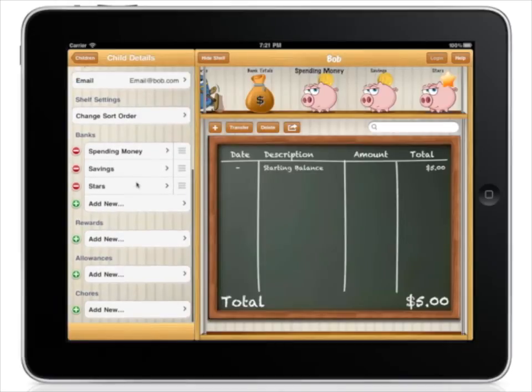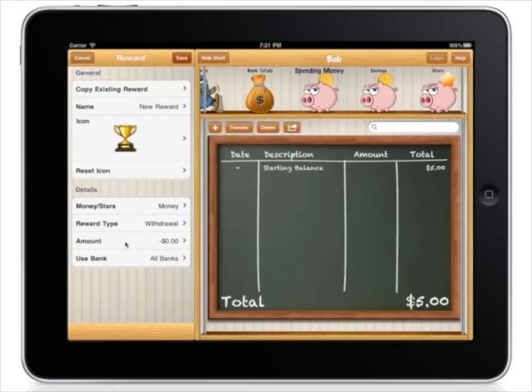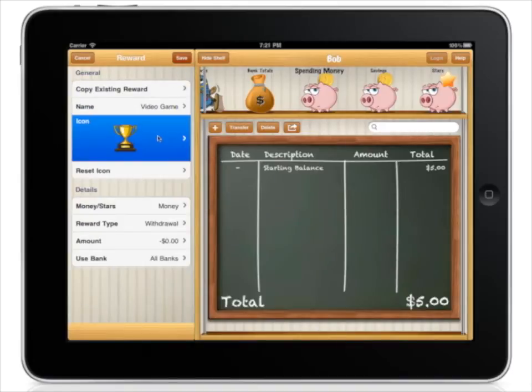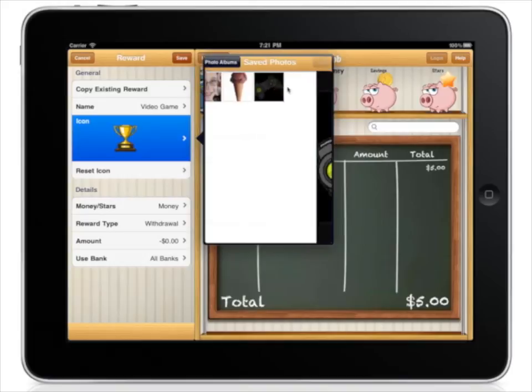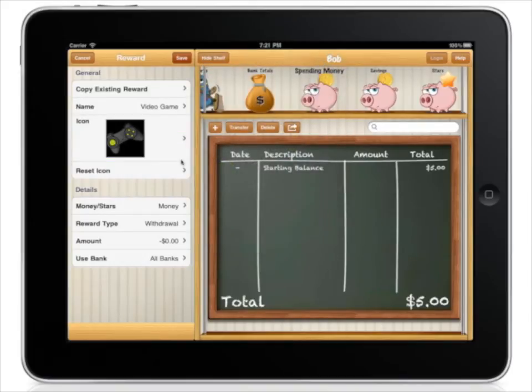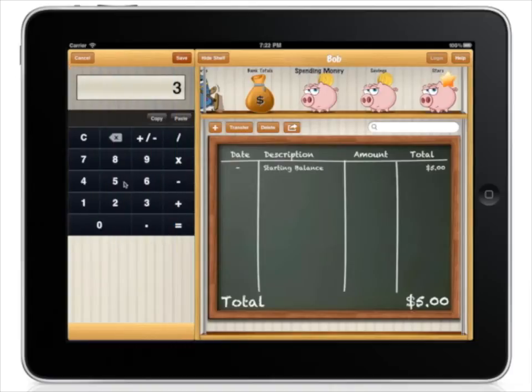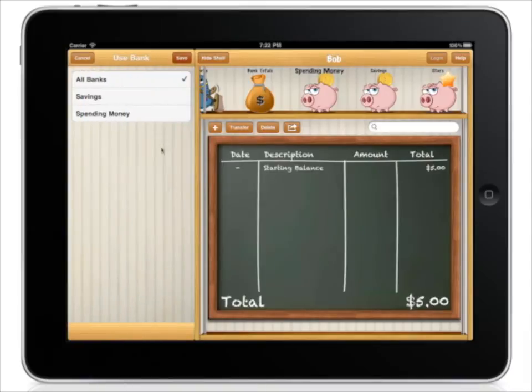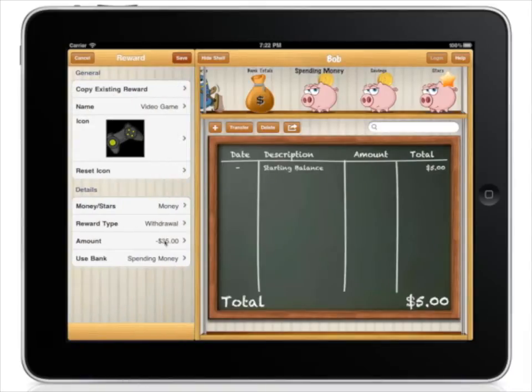Now let's set up some rewards. Rewards are a great tool for giving your kids something to shoot for. And in this case, we're going to set up a couple of rewards. The first one we're going to call video game. In this particular video game, we're going to show an icon. It's going to be money that they're going to be shooting for, and this particular video game is $35. And we're going to let the rewards track based off of either all banks, or in this case just the spending money bank. More on that a little bit later.